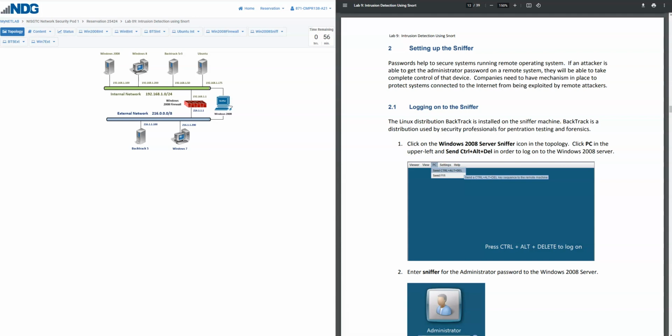Hi, and welcome back to Network Security Lab Series, Lab 9, Intrusion Detection using Snort. Walkthrough for Lesson 2, Setting Up the Sniffer. Passwords help to secure systems running remote operating systems.